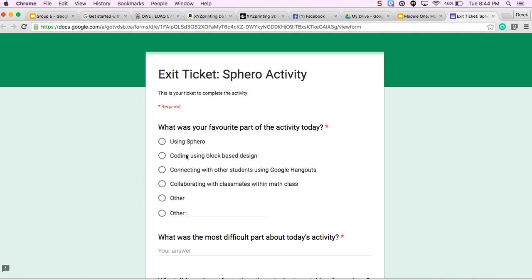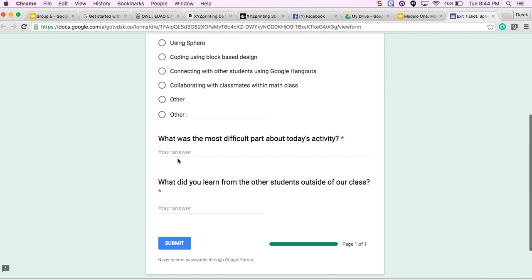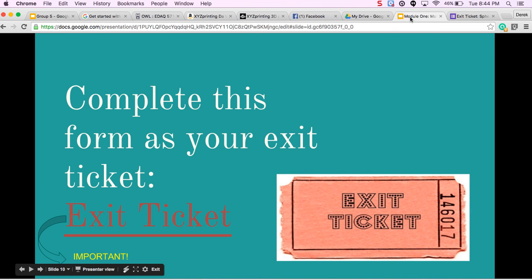What was your favorite part of the activity today? Using Sphero, coding using block-based design, connecting with other students via Google Hangouts, collaborating with other classmates. What was the most difficult part about today's activity, and what did you learn from the other students outside of the class? So that's where it ties everything in together and really brings it back to what we're trying to do here in terms of our sustainable development goal.